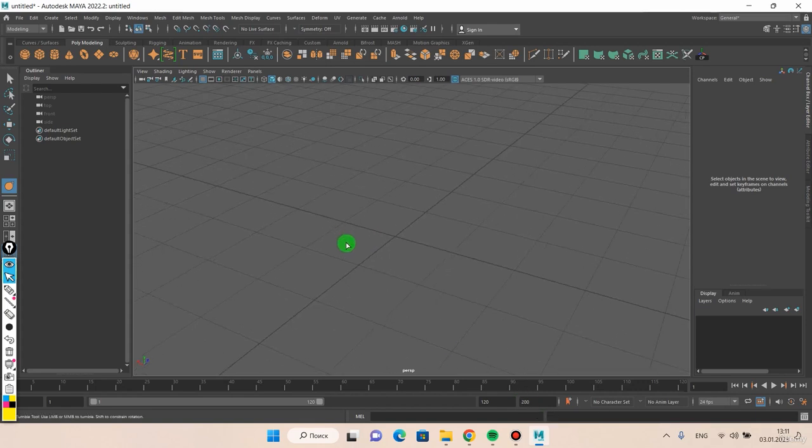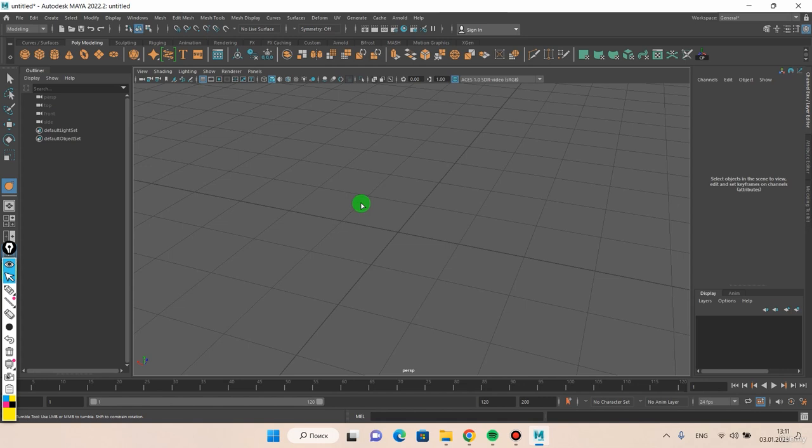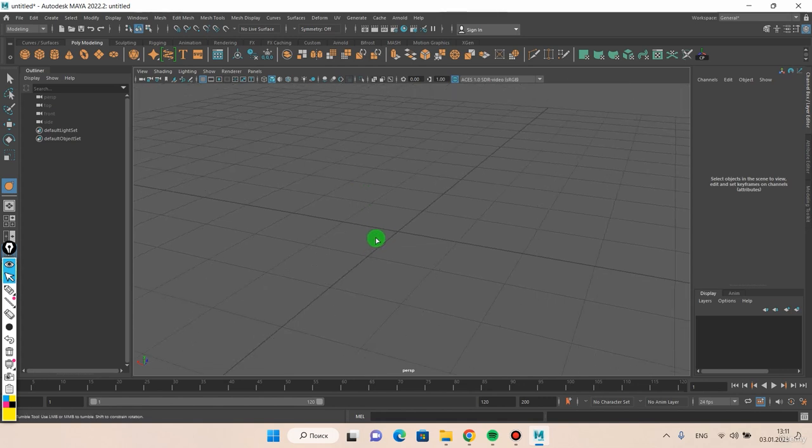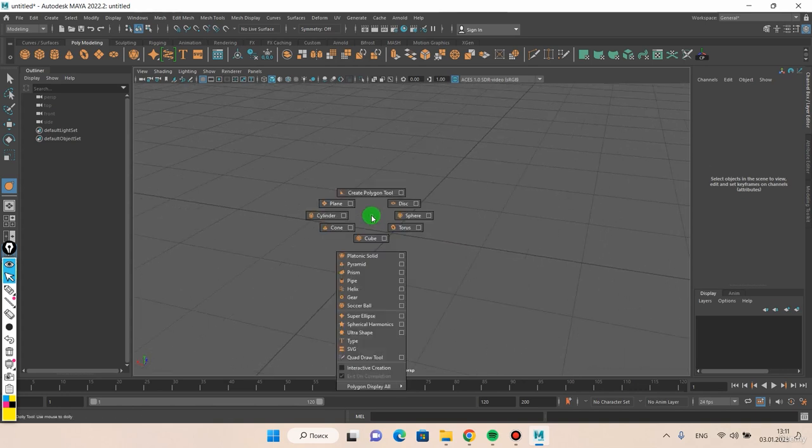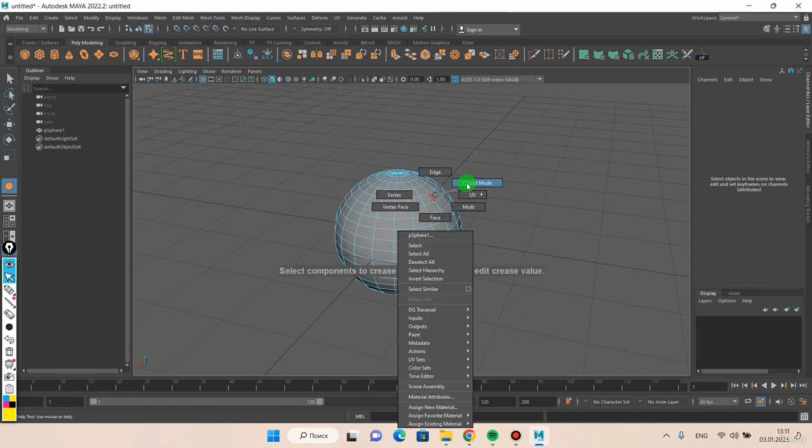Hello everyone, and in this video we're going to talk about a little but important topic, and that's harden and soften edges. In 3D modeling we can actually define the look of our object.